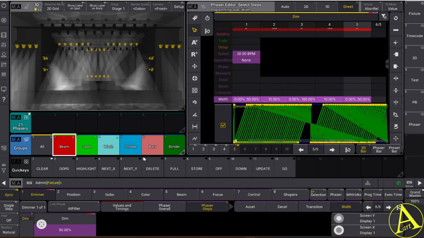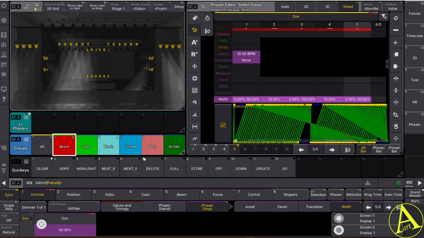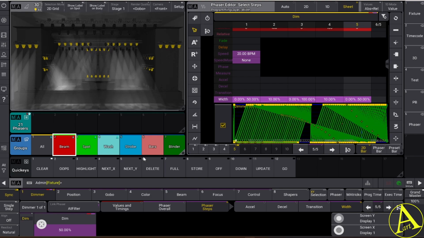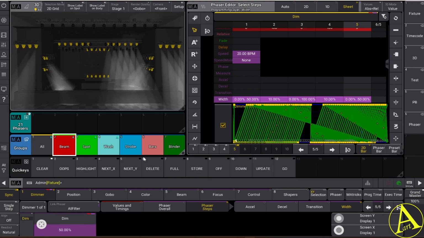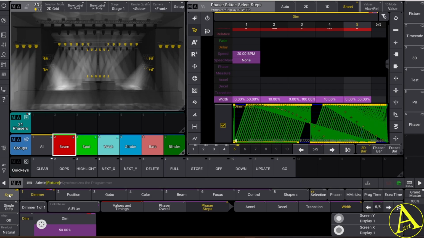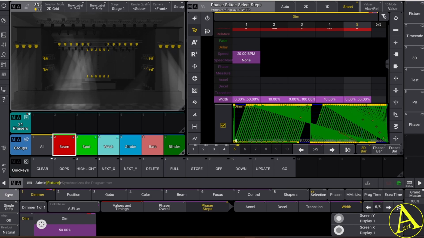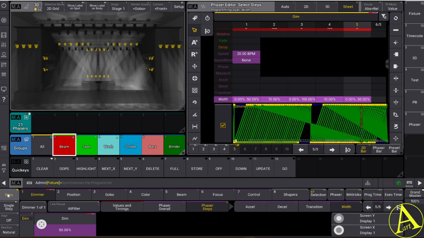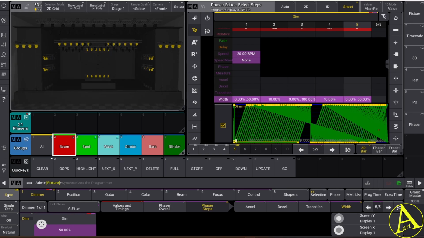And with that we create a bounce effect. But it doesn't really look like a bounce effect, does it? This is why we have to synchronize. So we have to shut off our sync and put it on again. And now our fixtures are doing a bounce from the left to the right and back again to the left.